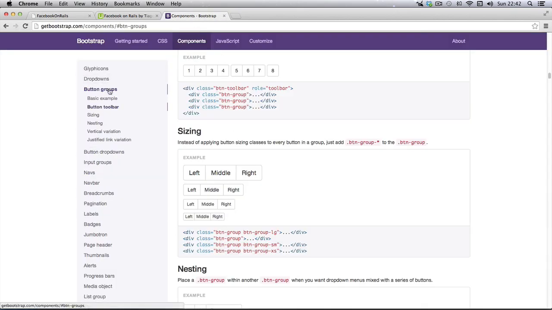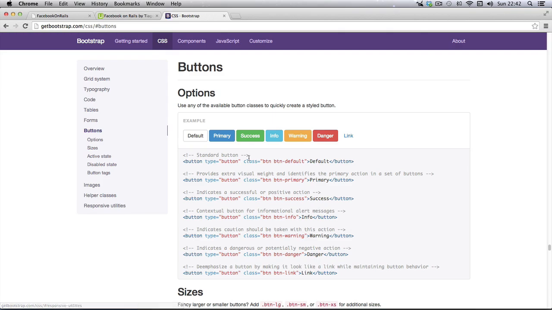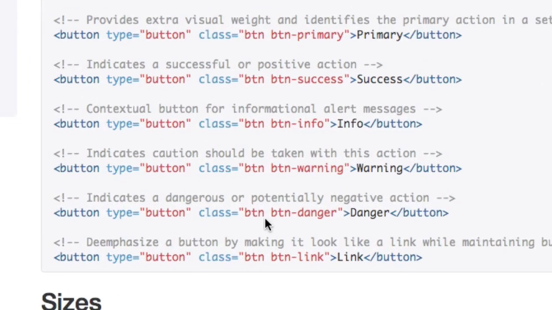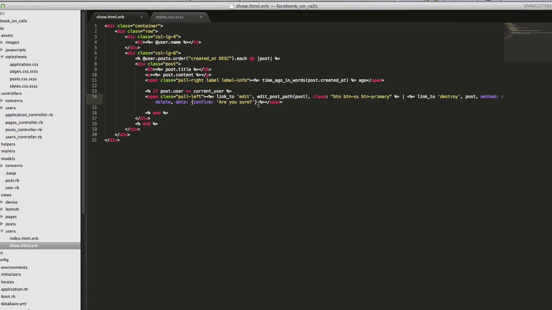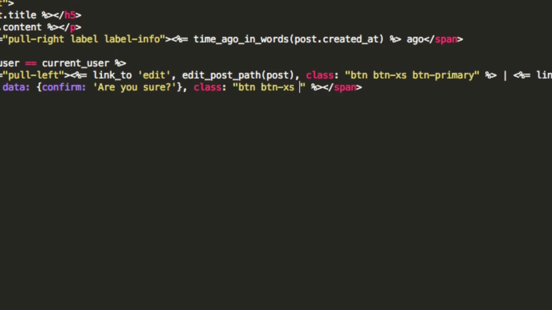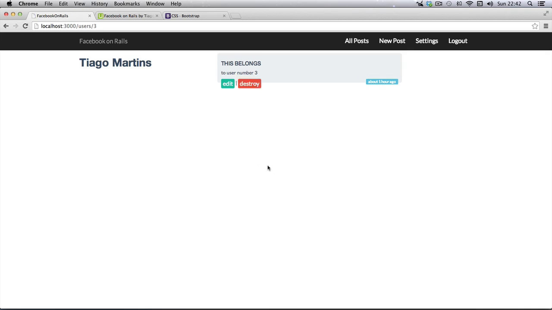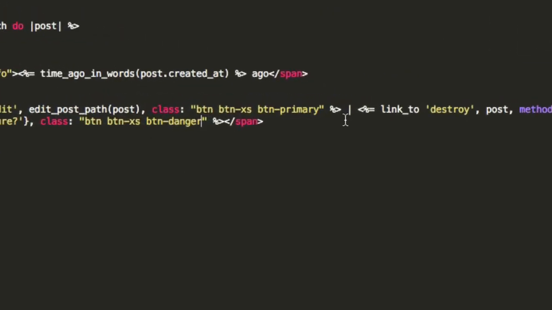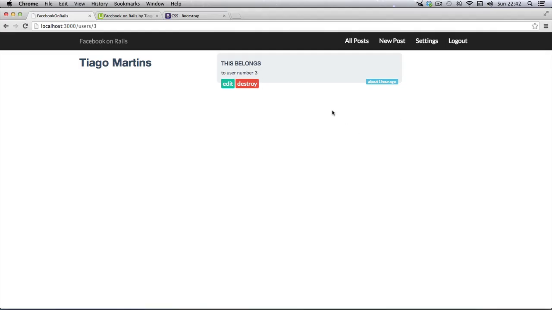And for the destroy link, I would like a red one. So going back to our CSS tab on buttons, I would like a danger button. So it's btn-danger. So go to the destroy link and add a class btn btn-xs btn-danger. Save it. Let's try it out. And we can get rid of this divider here. Perfect.